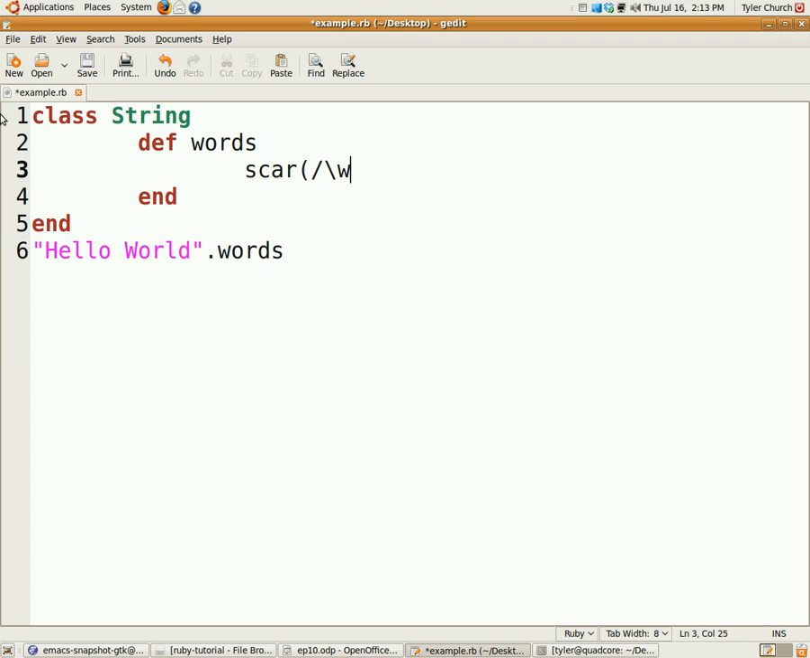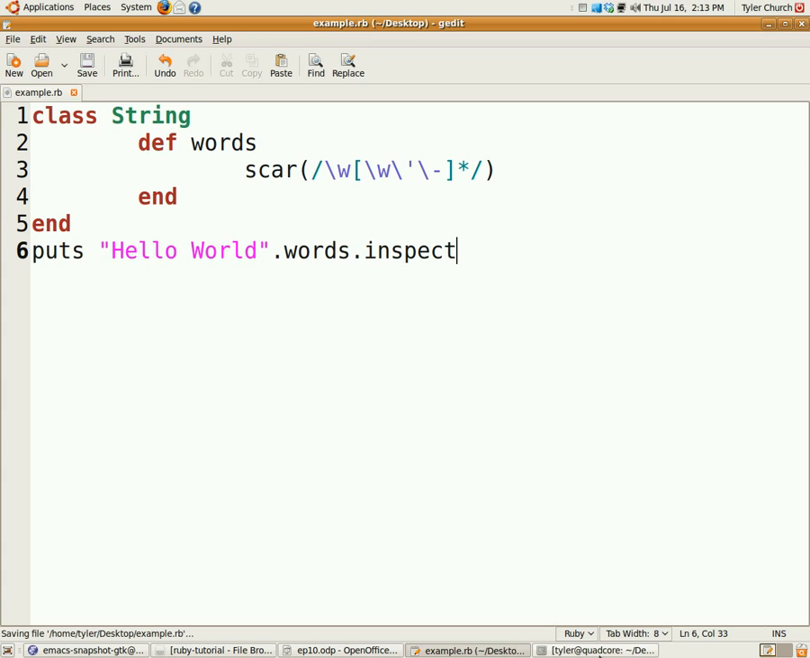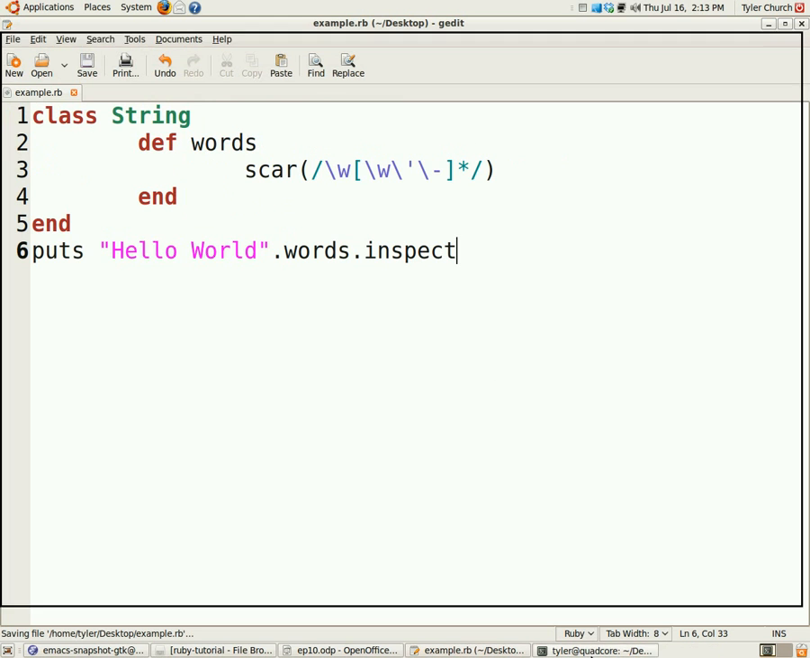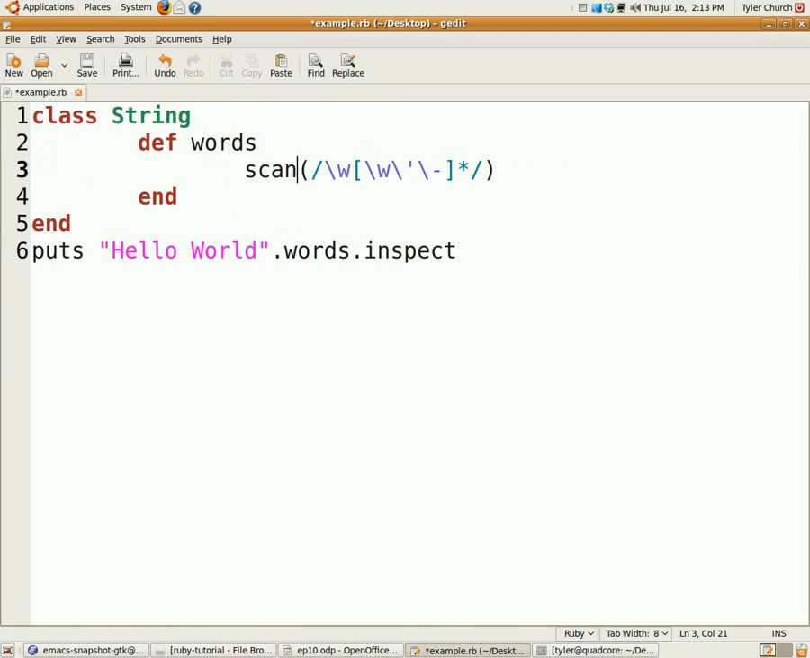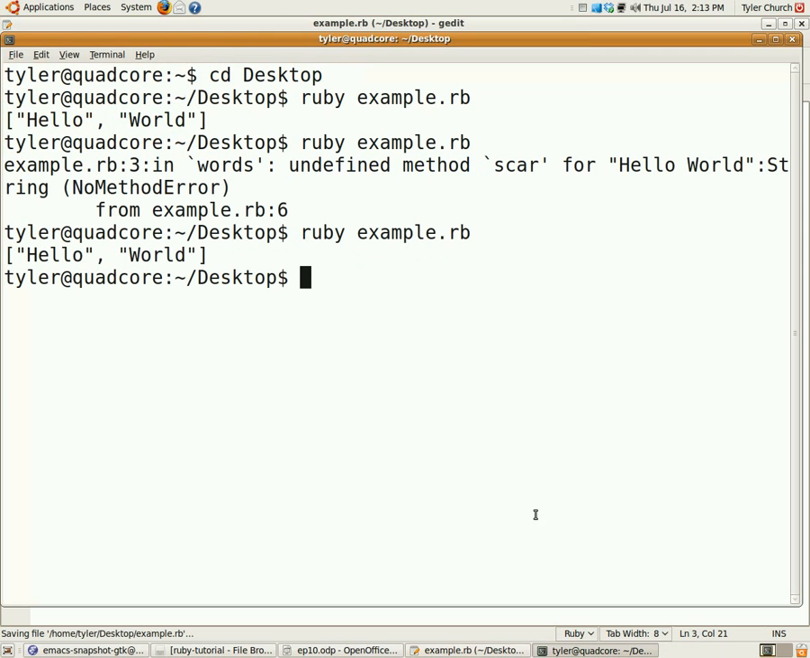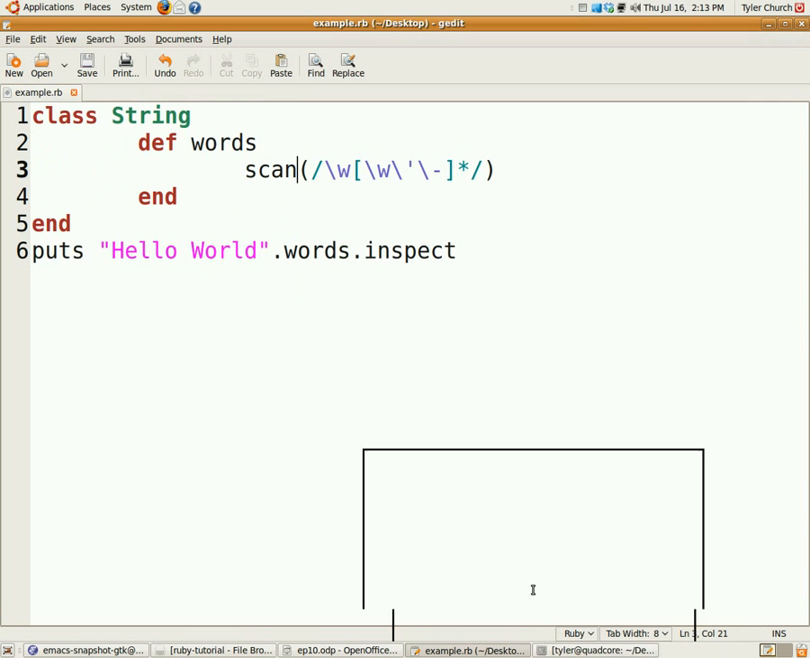Scan. And that should accomplish the same thing we wanted it to. And it looks a lot nicer and a lot more object-oriented. Oops, I said scar, not scan. I apologize. There we go. Same thing, but it looks a lot nicer. And that's basically the use of open classes.